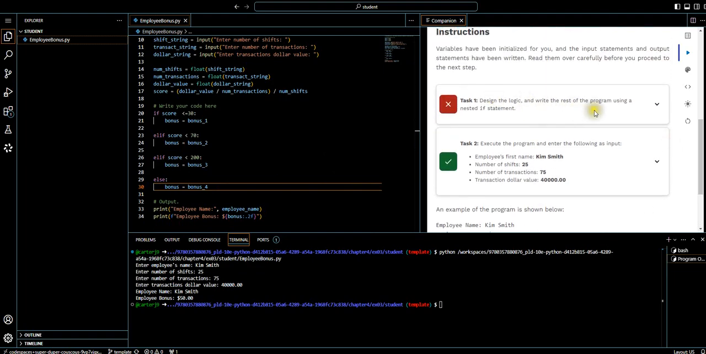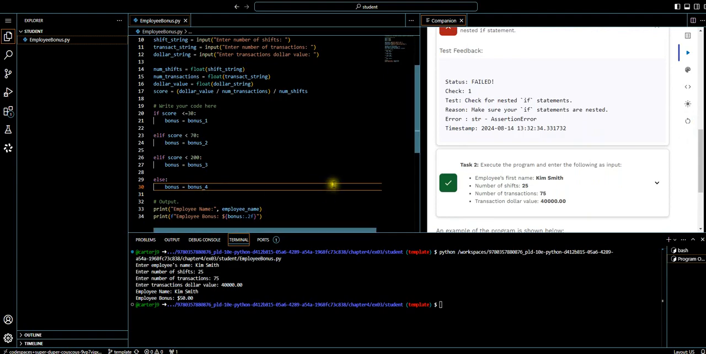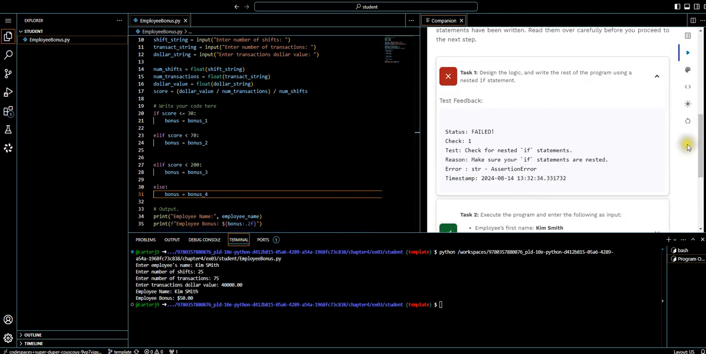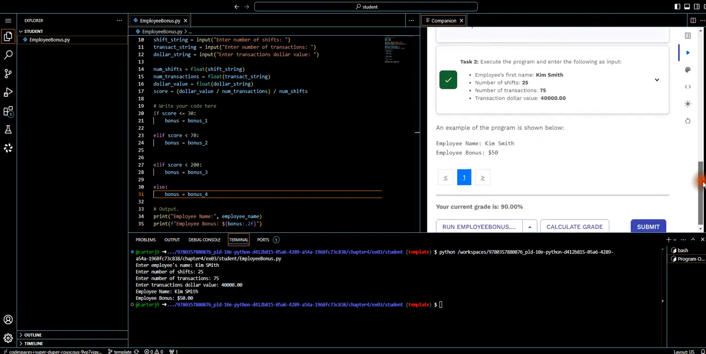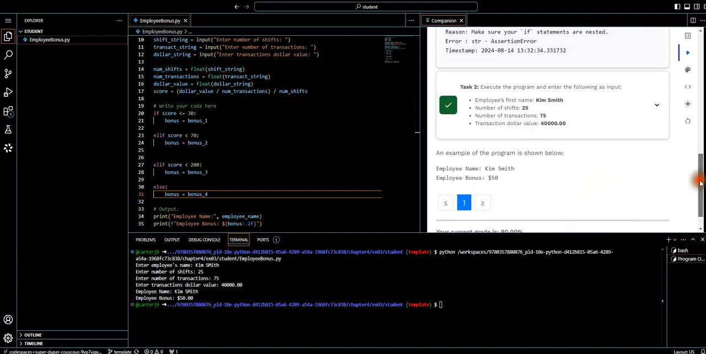Design logic and write the rest of the program using a nested if statement. All right. I'm going to look at this and see if I can find it. I don't have any syntax errors, but I'll look into it and I'll come back on when I find it. All right. Here, I'm not seeing an issue. But if you do get a 90%, I'll make a note of that, and I'll make sure you get full credit, as long as you're able to calculate with this input and get the correct output, Kim Smith, $50, then you'll get full credit.